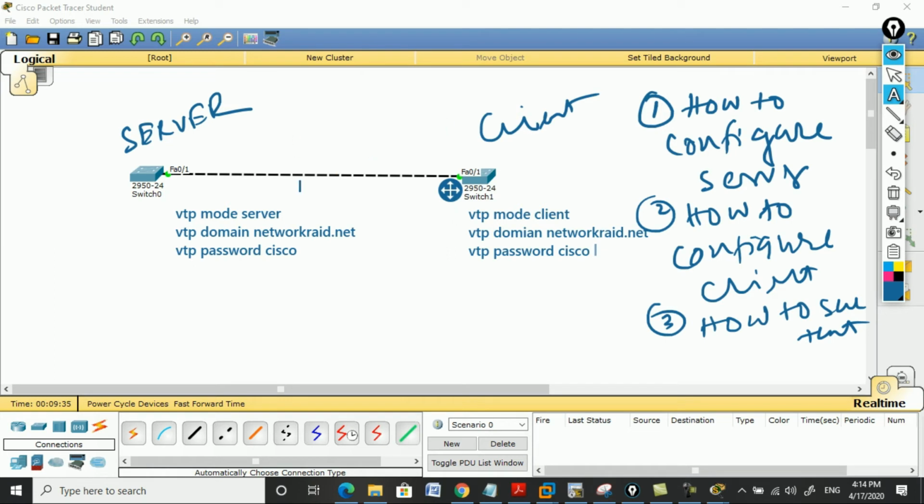So guys, now I have something to tell you here. If you give the wrong domain name and wrong password on the client side, it will not match. I mean, it will give you an error called mismatch. Some error will be generated in the CLI mode. Okay.